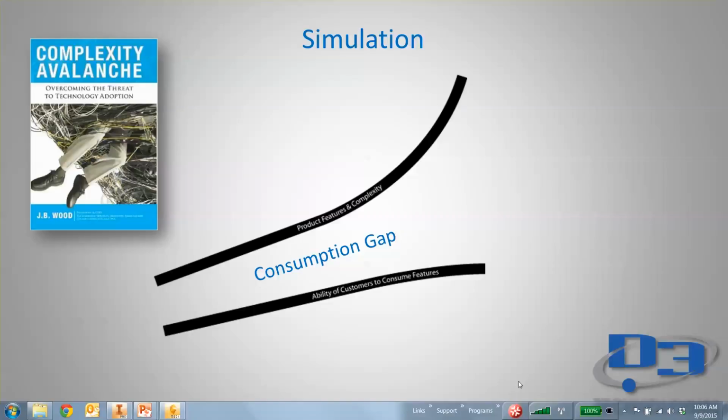Thank you, Stan. Today we're going to be talking about modeling techniques that can help us out on the simulation side. As you've seen in some of our other webinars, you've already seen this consumption gap. In this chart, the ability of customers to consume features is at the bottom, versus, as time goes by, the complexity of all the products out there, whether it's computers, cars, or mobile phones, is getting more and more complex.